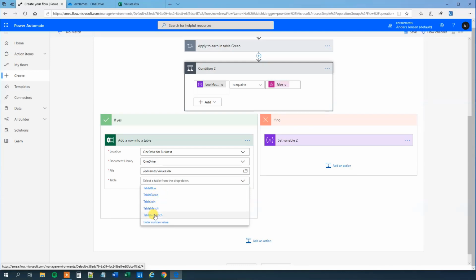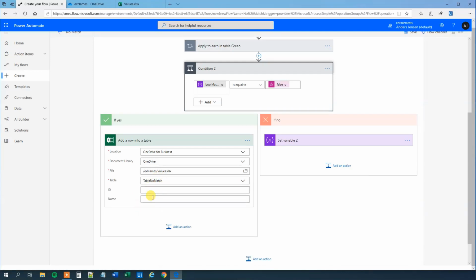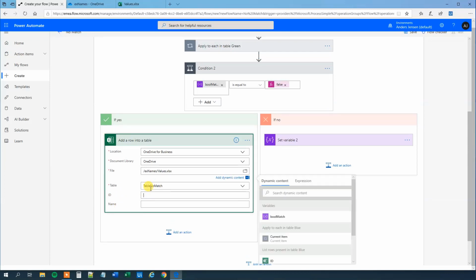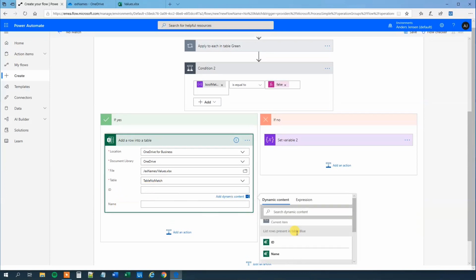So here we'll have the no match table, and we'll wait a few seconds, and we'll see that the ID name comes up here. We will update it with the ID name from the table blue.